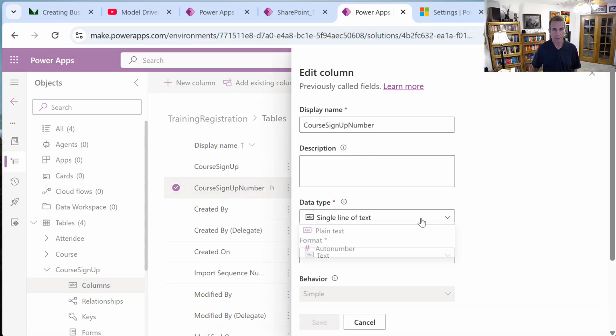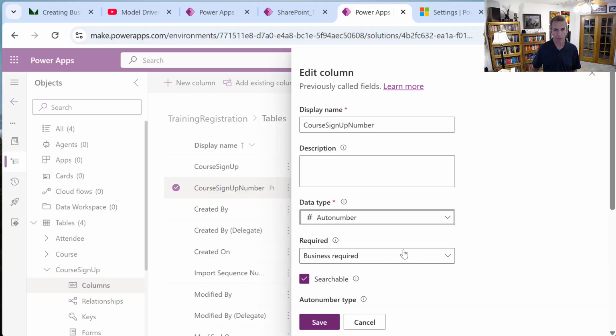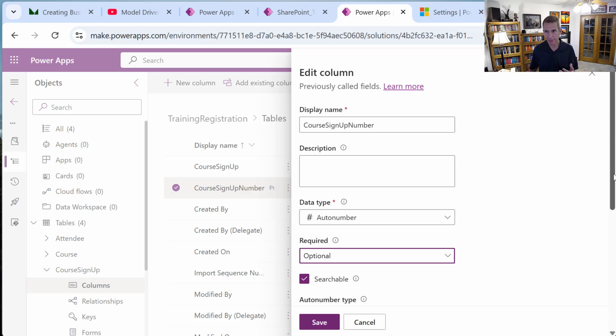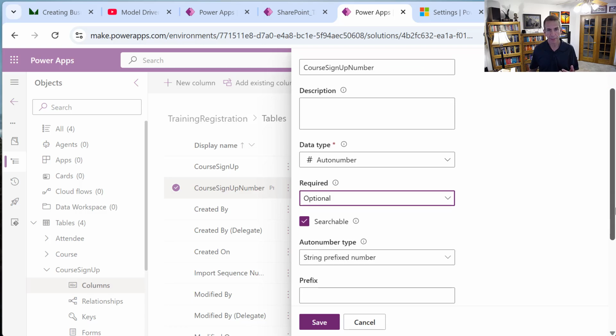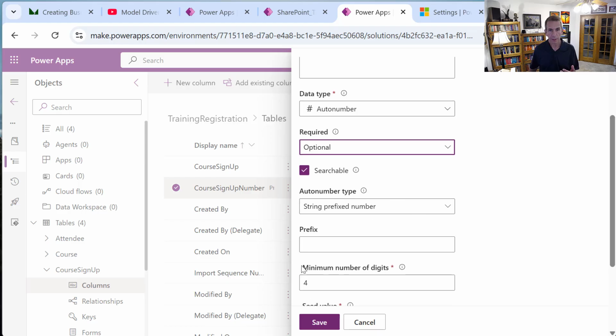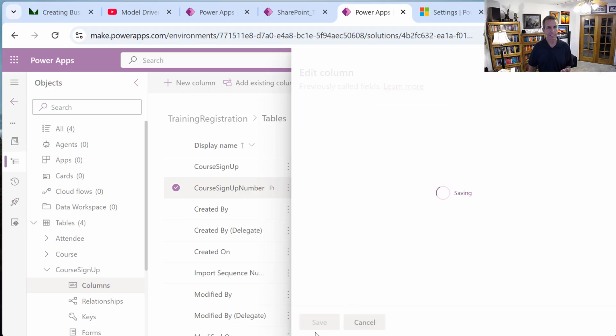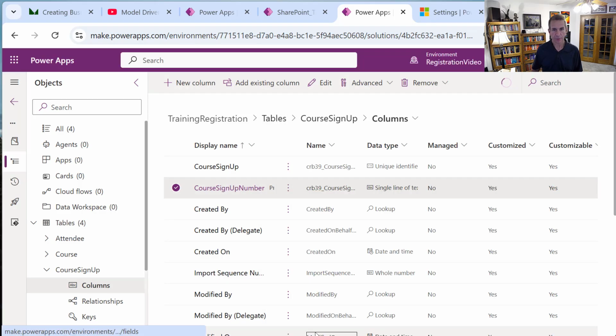And what we want to do is change this. We only have single plain text or auto number, but we want to go ahead and have auto number. It's important we don't have business required because we actually don't want to have to set that. It'll be set automatically when we save the record. And so what I'm just going to do is put SU here for sign up, and you get an idea how it's going to look. So that gives us a better primary key than just a name that really doesn't match for this kind of thing.